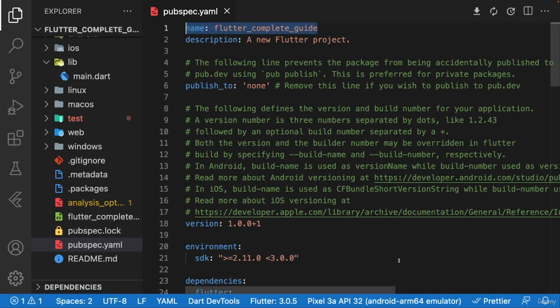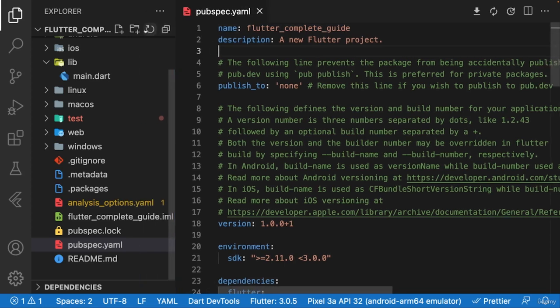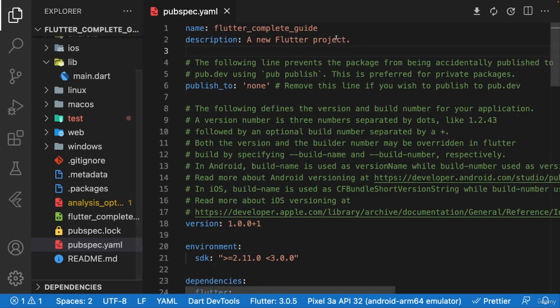Now, one important note regarding my pubspec.yaml file. I named my project Flutter Complete Guide, and if you chose a different name for your project, you might get an error. What you should do in that case is take your project name, so the name of your project folder, which in my case is Flutter Complete Guide, but if you chose a different name when creating the project with flutter create, you should plug that name here into the pubspec.yaml file instead of Flutter Complete Guide.